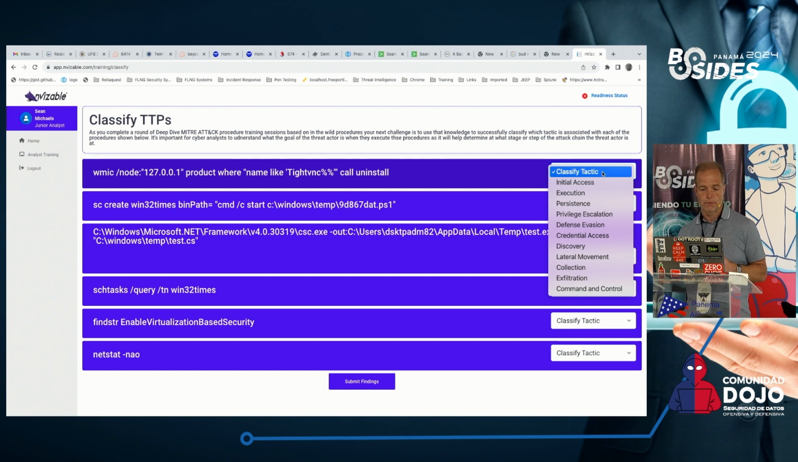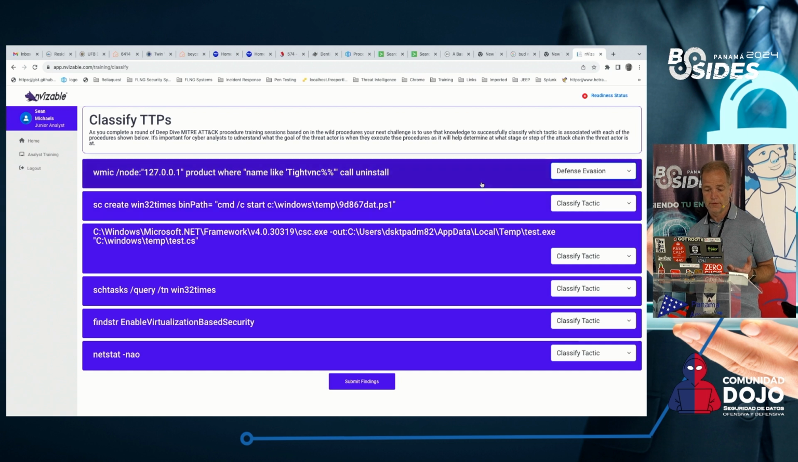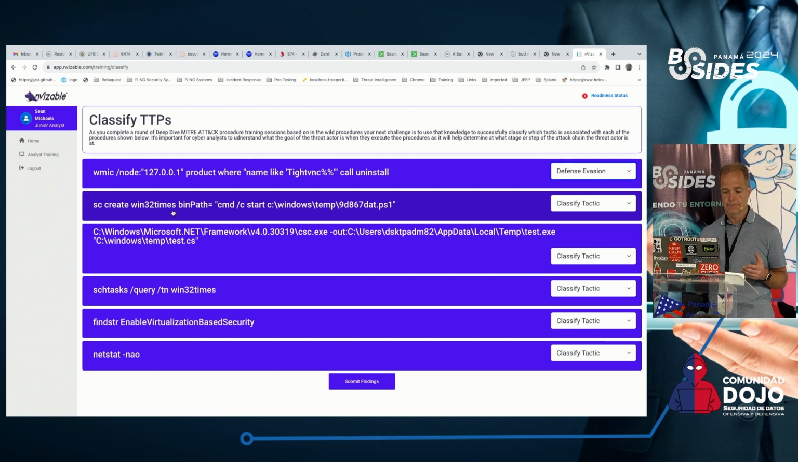Well, they're trying to uninstall something. Maybe they're trying to do defensive evasion. So then you'd know if you got that right or wrong because it went purple. Well, I guess it doesn't do it until you finish all of these. It won't tell you right one by one. So SC, create some kind of timed service.